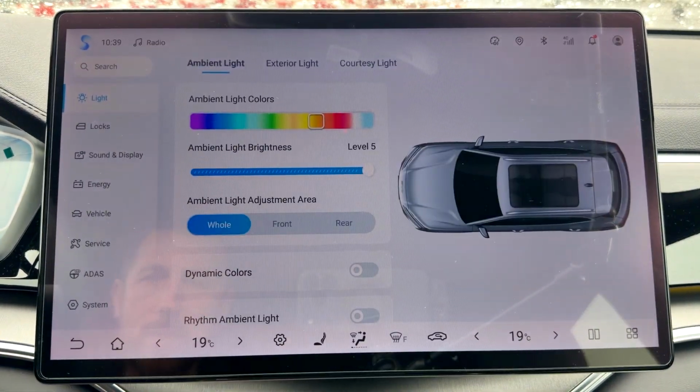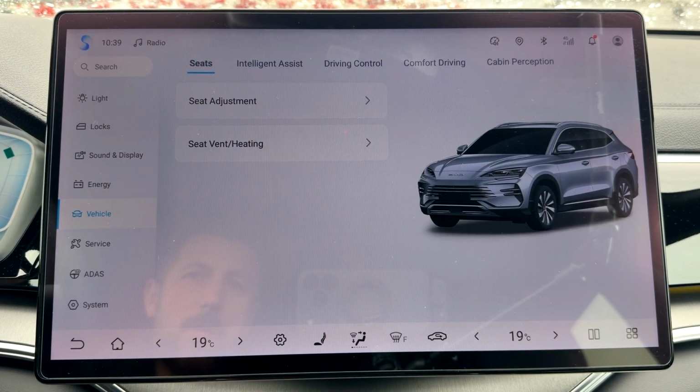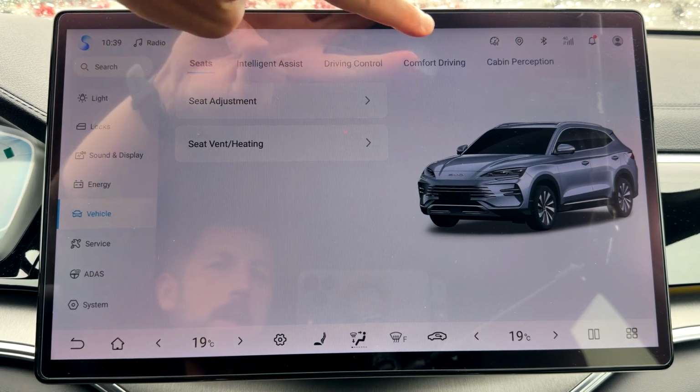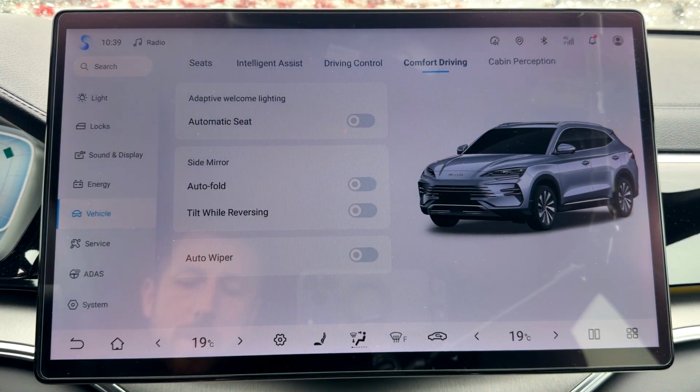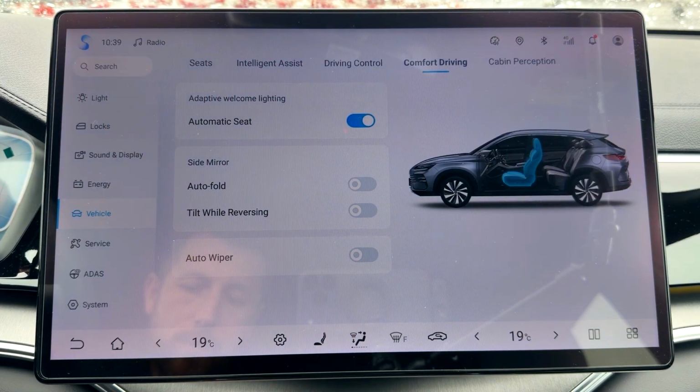From the list of settings, let's use the left tab, and from the left tab, let's select the vehicle. From vehicle, let's use the upper menu to select comfort driving. Then let's find here the automatic seat. As you can see in this first option, let's just use this switcher.